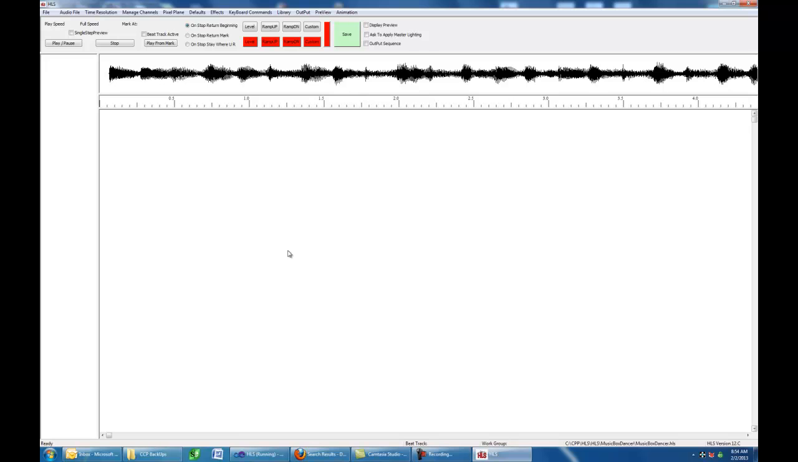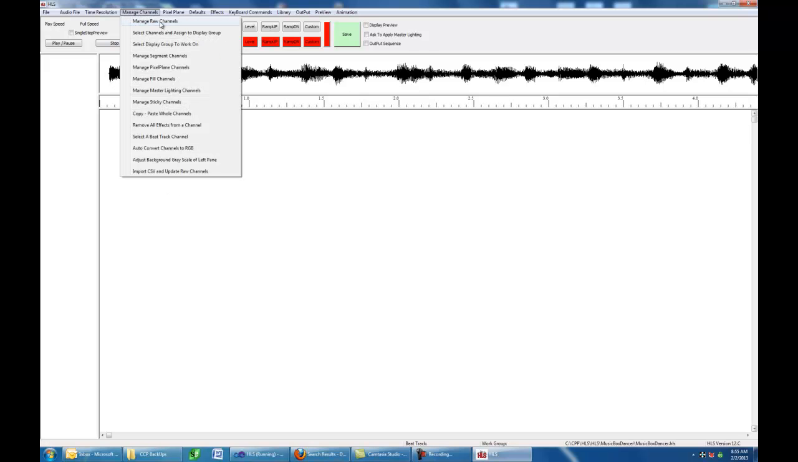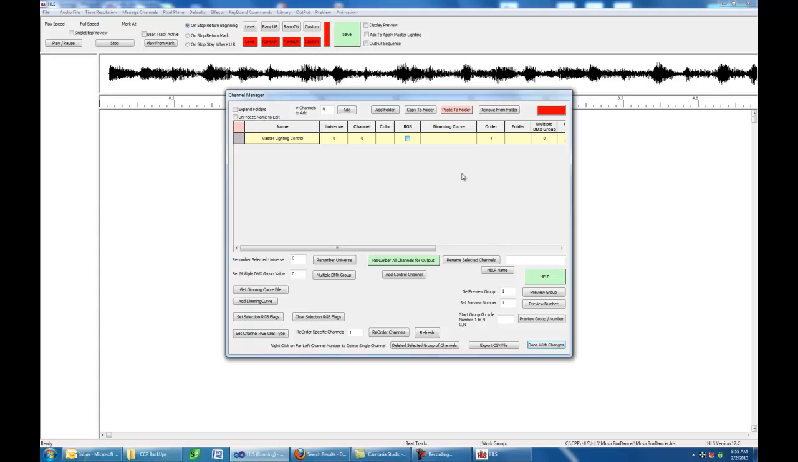The next step in creating a sequence is we need some channels. We talked about all the various different ways of getting channels. So to do that, we come to Manage Channels. This is the Manage Raw channel. This is the main manager for adding and removing all the channels except pixels in your sequence.